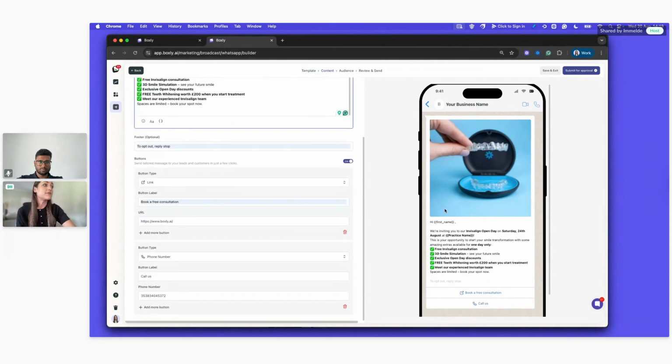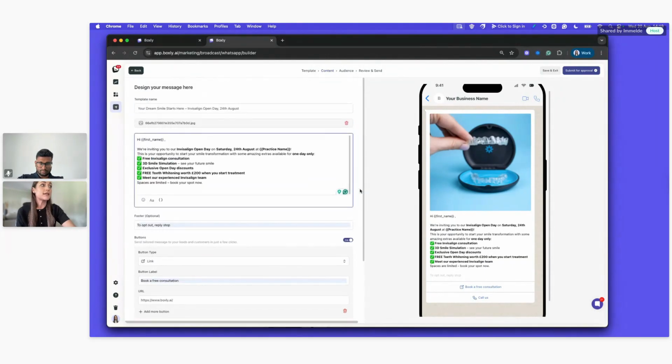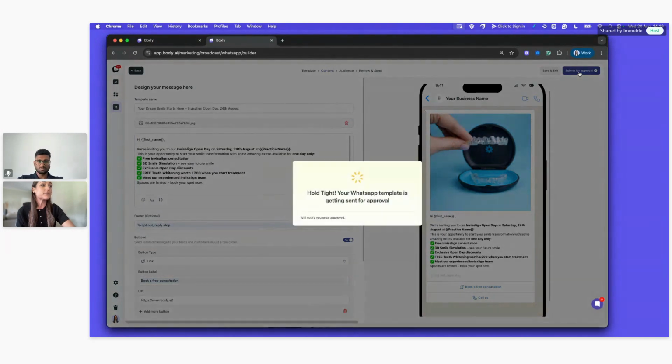Cool. So now we can visually see what that will look like to our patients. They've got a body, a text, they've got the photo, and they've got booking options and calling options in there. Once we're ready, we can then submit for approval.